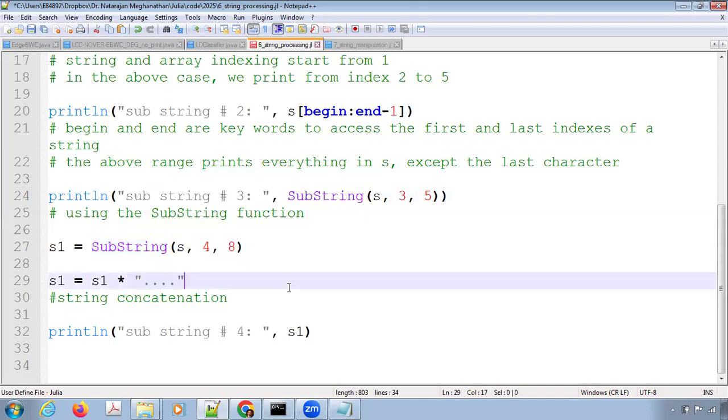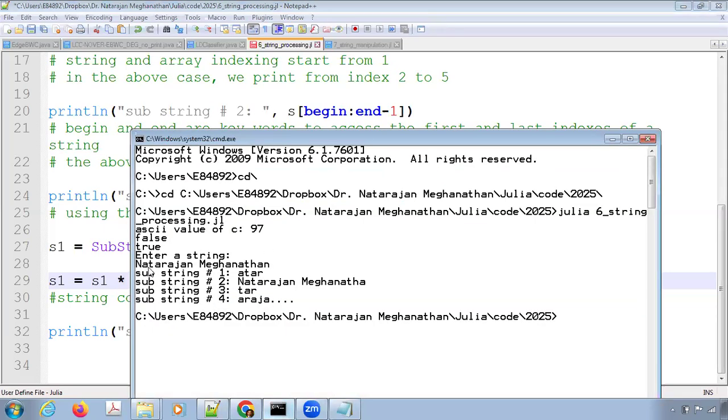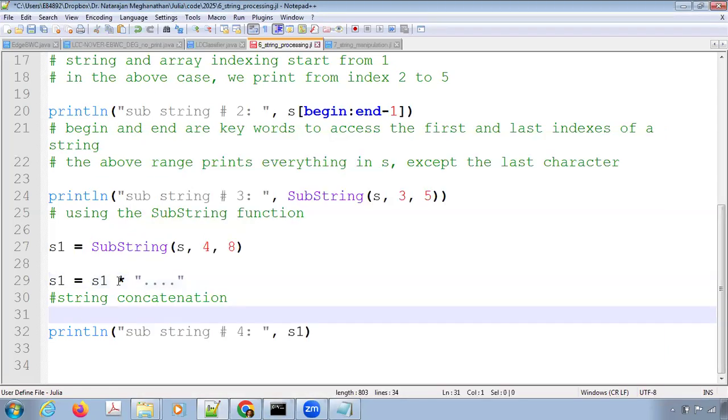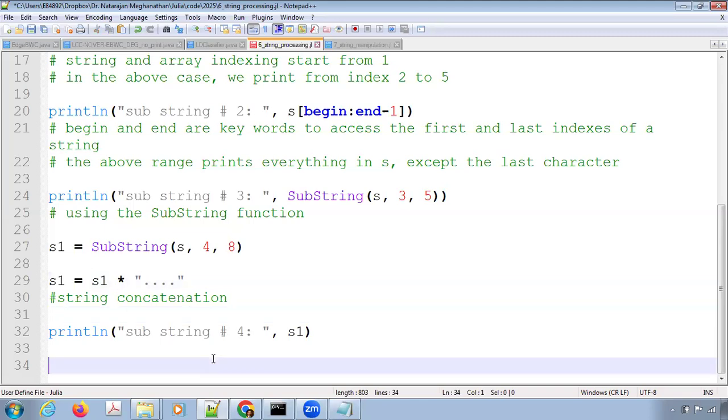Another string processing technique is concatenation. You could put a star and that will concatenate whatever string is extracted with this string, which is just 4 dots. You can see from 4 to 8 in my string, it's going to be A, R, A, J, A. So 4, 5, 6, 7, 8. So 5 characters, A, R, A, J, A, and then these 4 dots. They just got concatenated with my S1, and I'm printing that as a substring. So you could do concatenation like this.